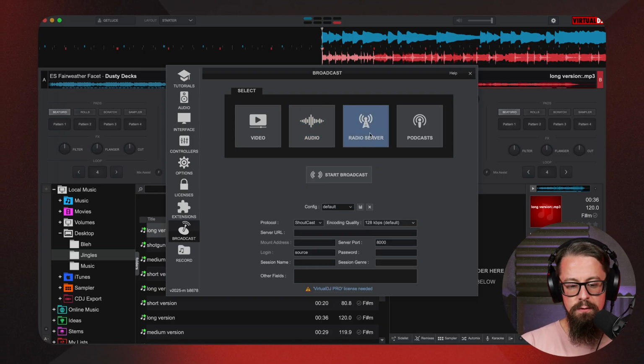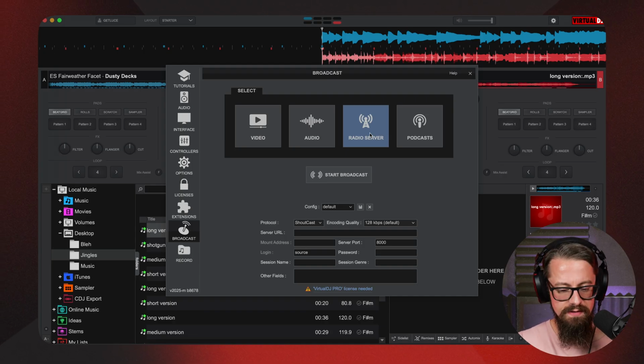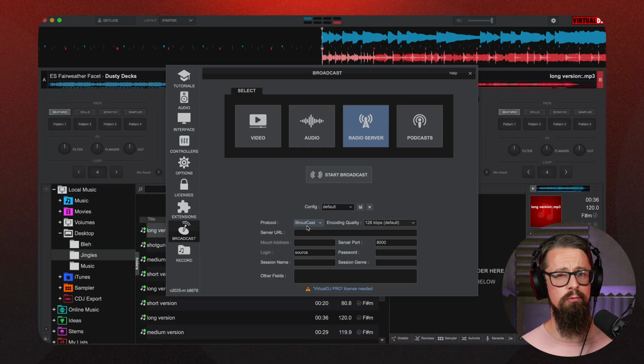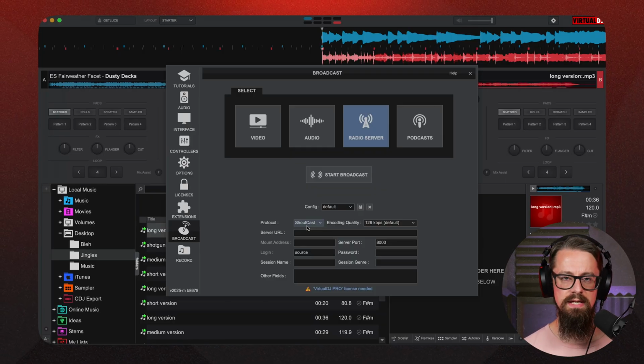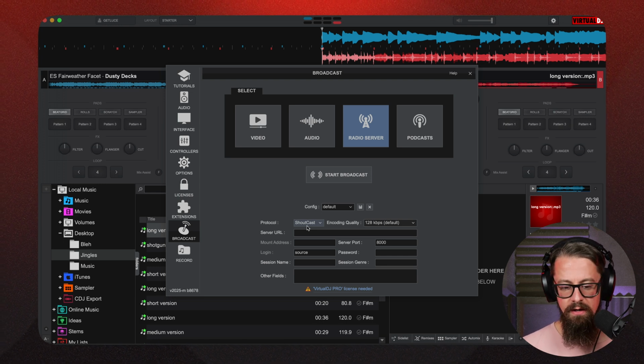Now, it's going to ask me for some specific information relating to the protocol, host, port, and passwords. Initially, that might seem like gobbledygook, but don't worry, I'm here to help. First of all, the protocol you want to select might be the default option, which is Shoutcast. There's no need to really investigate what that actually means. It's just a kind of server stream, and it's a very versatile one. The quality, let's just leave it at 128.